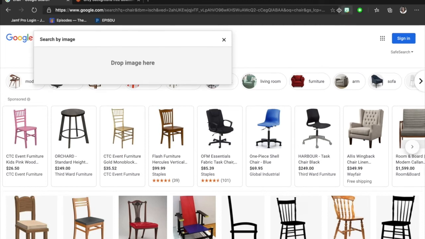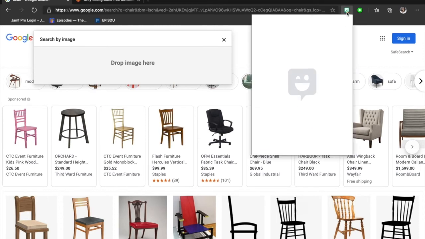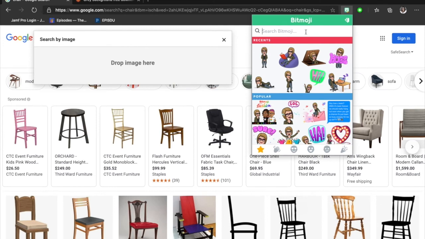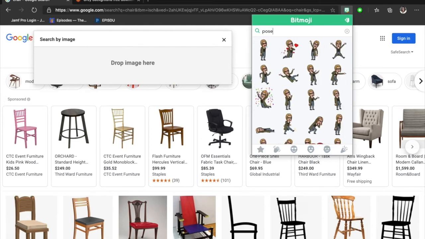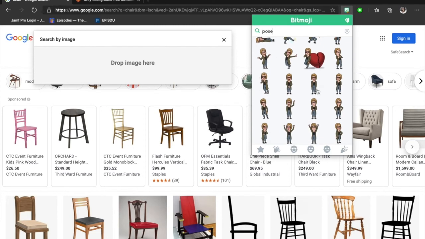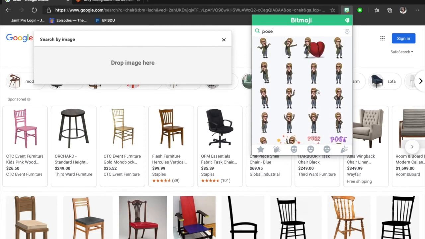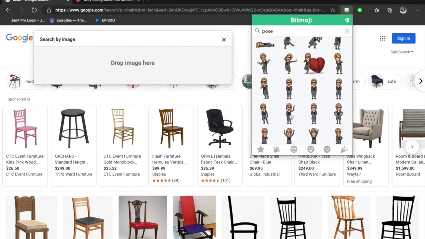So from here, I'll go up to my Bitmoji extension. This is the easiest way for me to access my Bitmojis from my browser. I can click on it, and I'm looking for full body Bitmojis. So I'm going to type in the word pose, P-O-S-E, and it is going to give me some matches that are full body. So this is going to be the one I want to use.